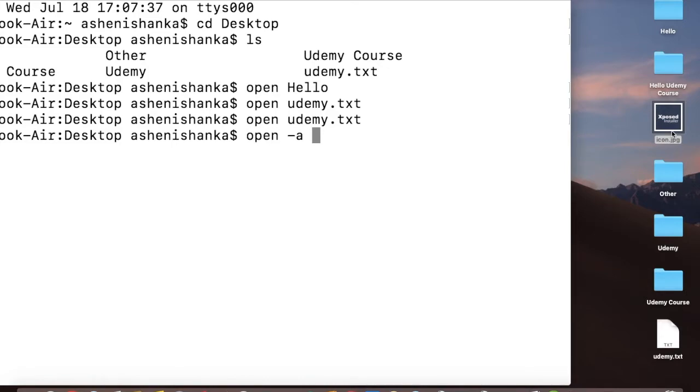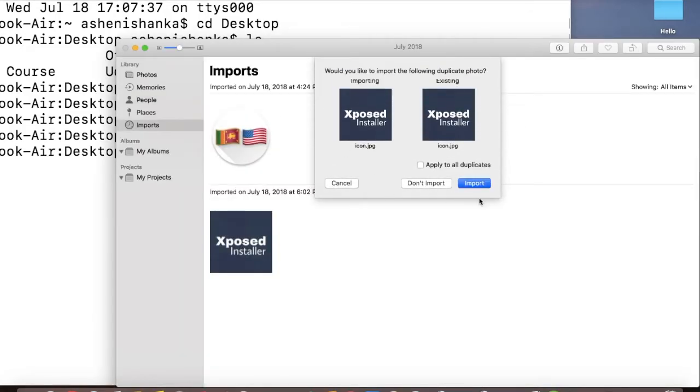And I am going to open this icon.jpg file with Photos application. So I am going to write application name is photos and original file name is icon.jpg. Right, let's open with photos application.